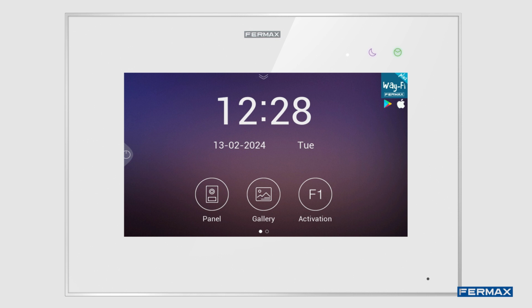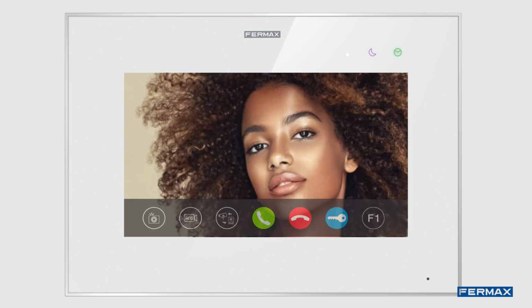In the main menu, you will find the following options. If we click on the panel, we will see the image of the street that the camera gives us. We will be able to make a screen capture, a 15-second recording, activate the door opener, and by means of the F1 button, activate additional functions such as courtesy light or any other function that will have to be wired to the monitor through an auxiliary relay such as the 2013 reference.